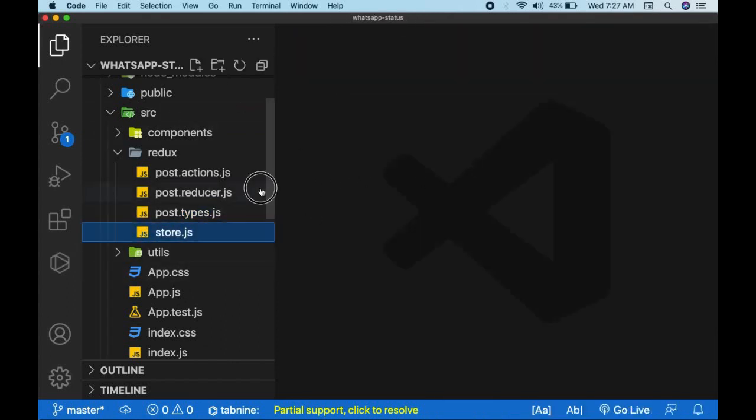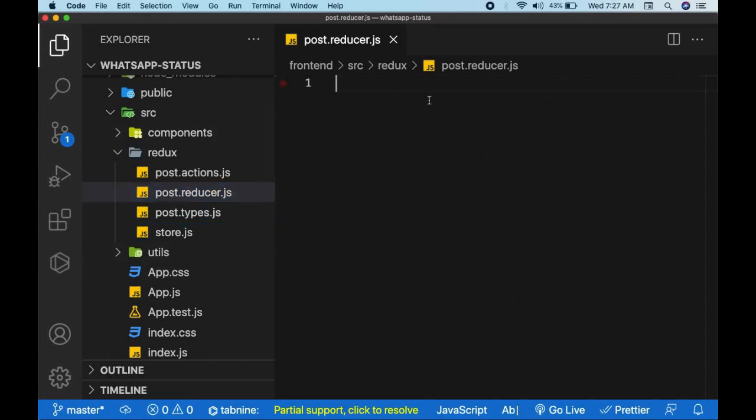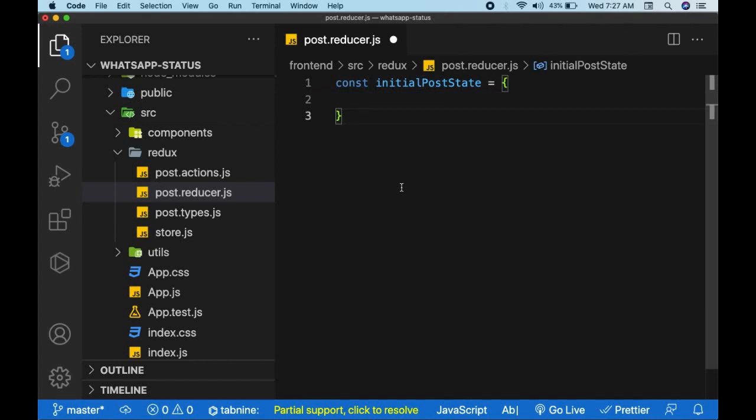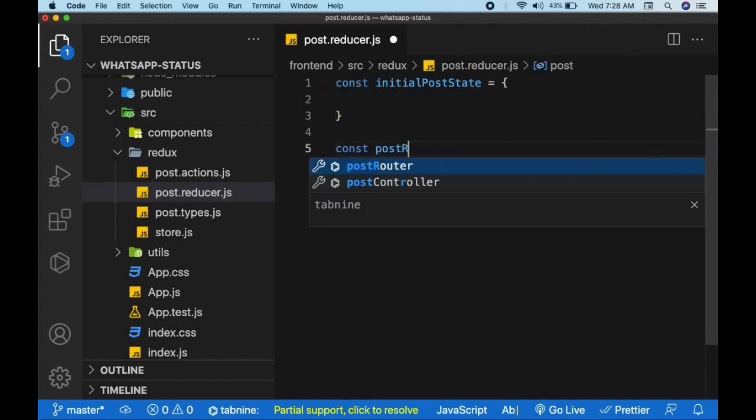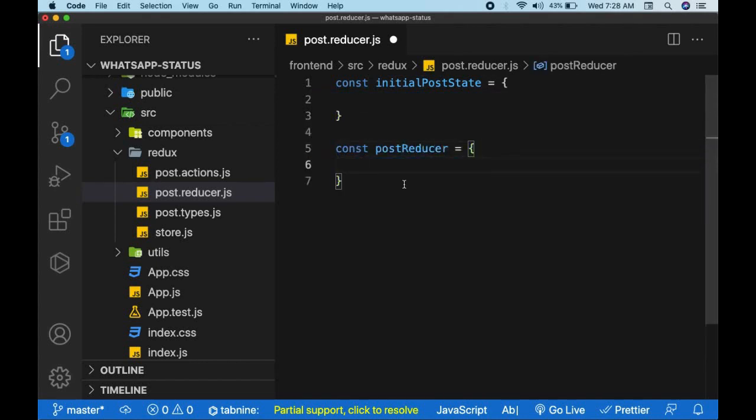So first what we'll do, we'll try to connect the simplest application possible in Redux. So simplest setup, I would say. So here we'll have initial post state. So in post reducer we have const initial post state, right? Initial post state will be whatever it is, then will be const post reducer, initial post state and post reducer.